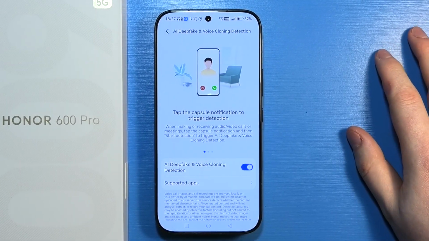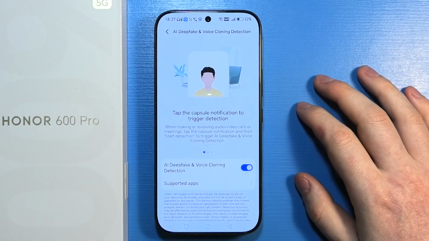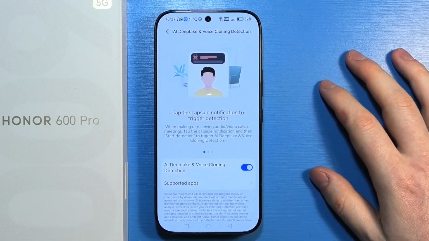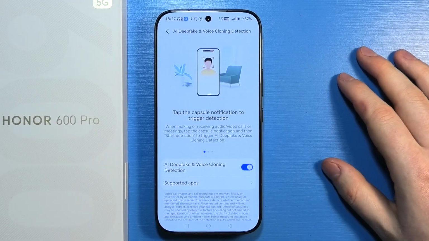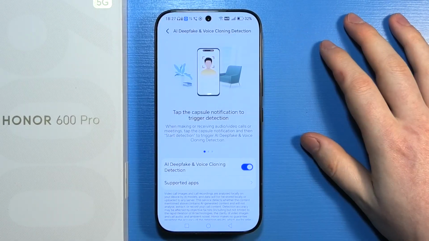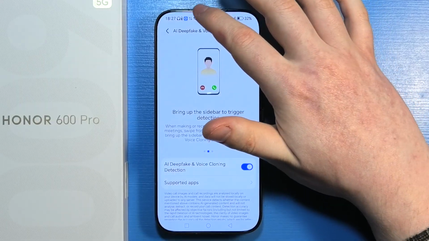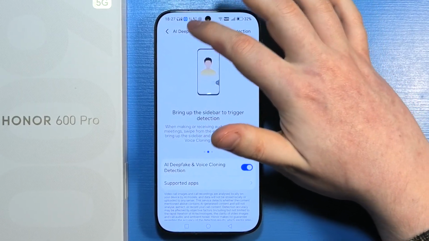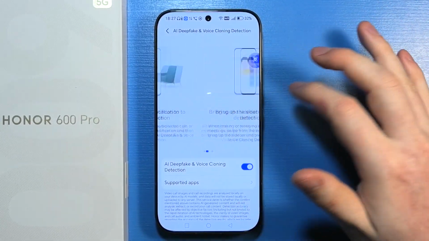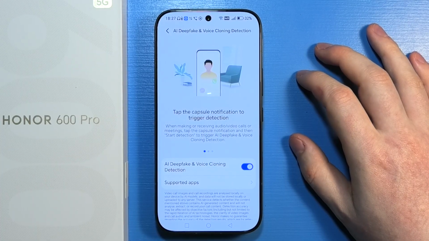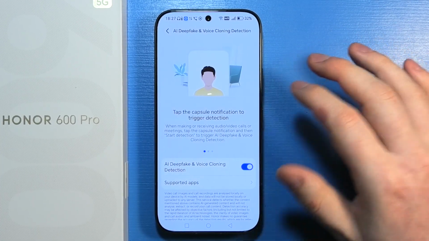And then when we go back, there's this little introduction, and when you're in the app that you want to use and it supports it, when it detects the voice, you'll be able to see the time capsule notification. Click on that notification, and that way you'll be able to activate the deepfake or voice cloning.